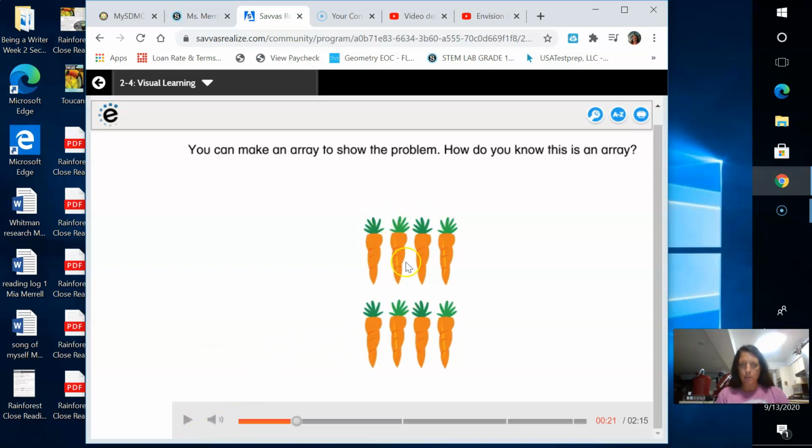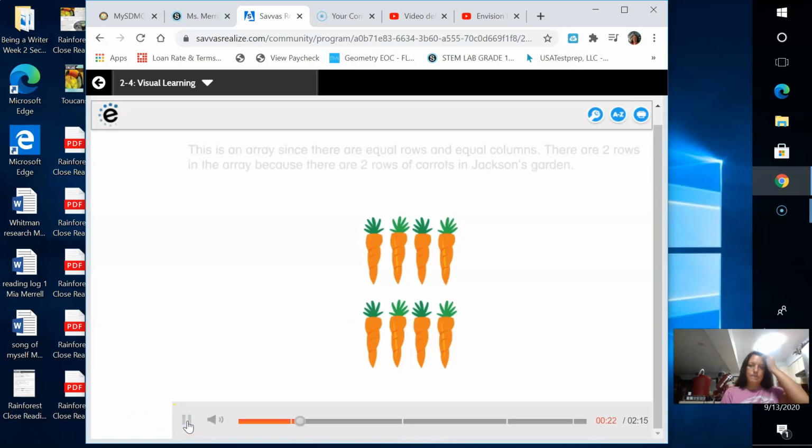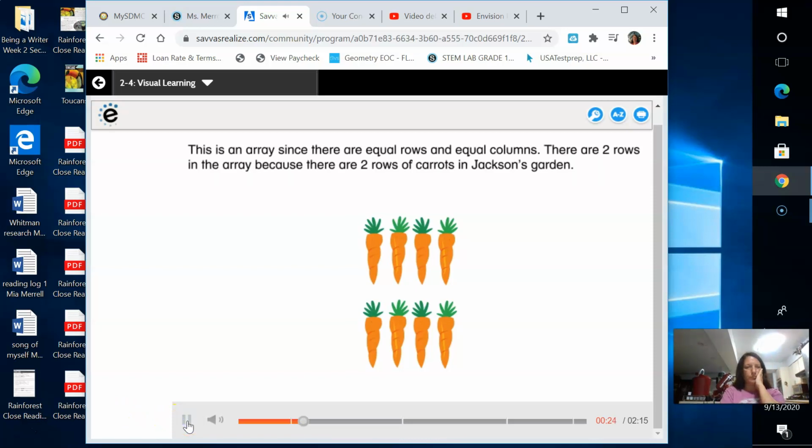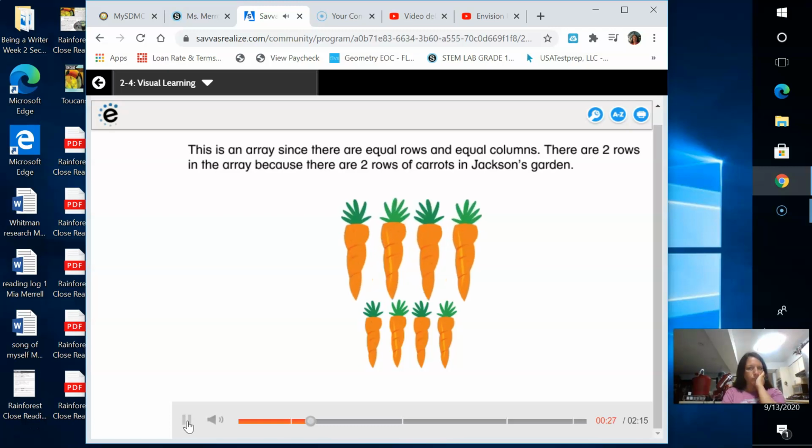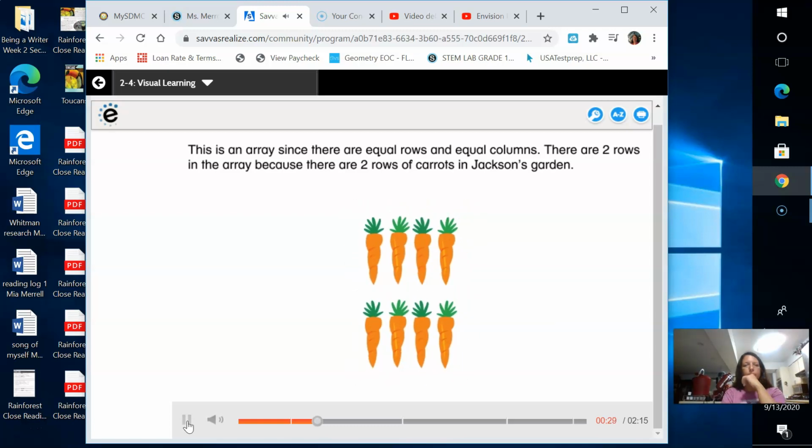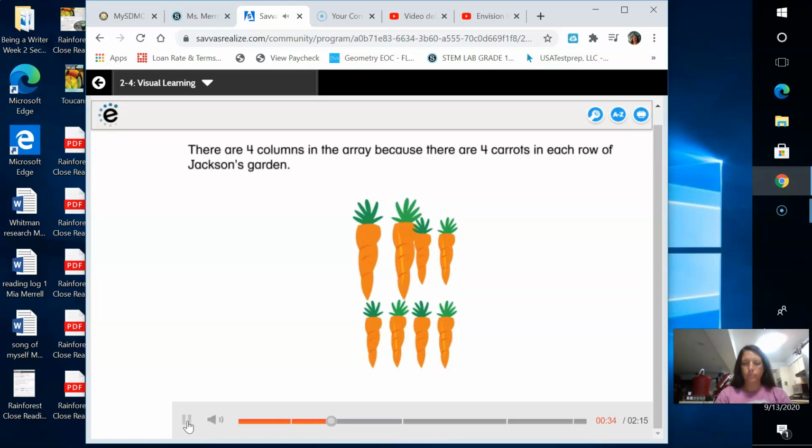Each row has the same number, right? Each row has 4. Each column has the same number. Each column has 2. There's no extra carrots hanging around anywhere. It's an even number, right? So it's an array. This is an array since there are equal rows and equal columns. There are 2 rows in the array because there are 2 rows of carrots in Jackson's garden. There are 4 columns in the array because there are 4 carrots in each row of Jackson's garden.